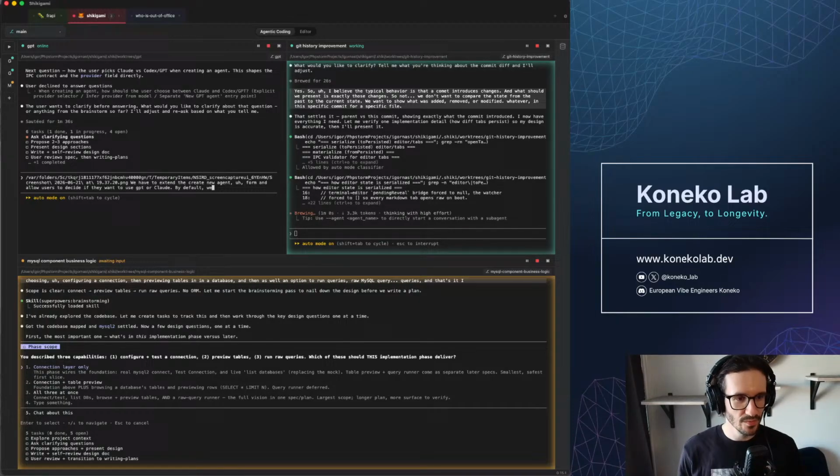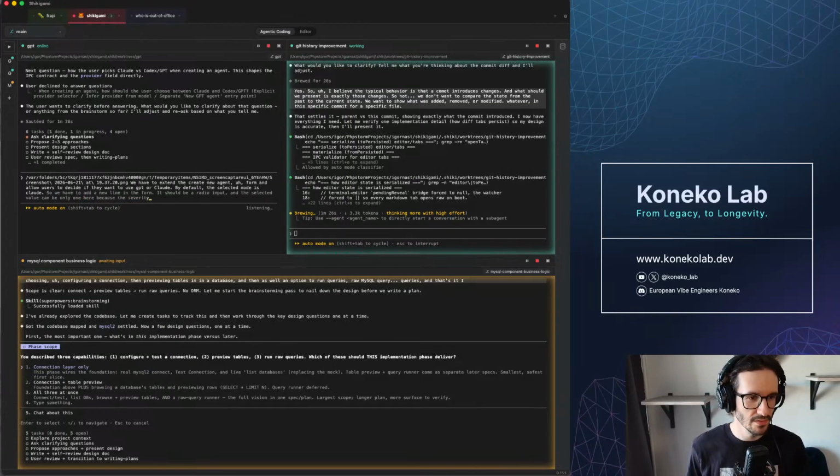So by default, the selected model is Claude. So we have to add a new line in the form. It should be a radio input, and the selected value can be only one, because this is a radio.